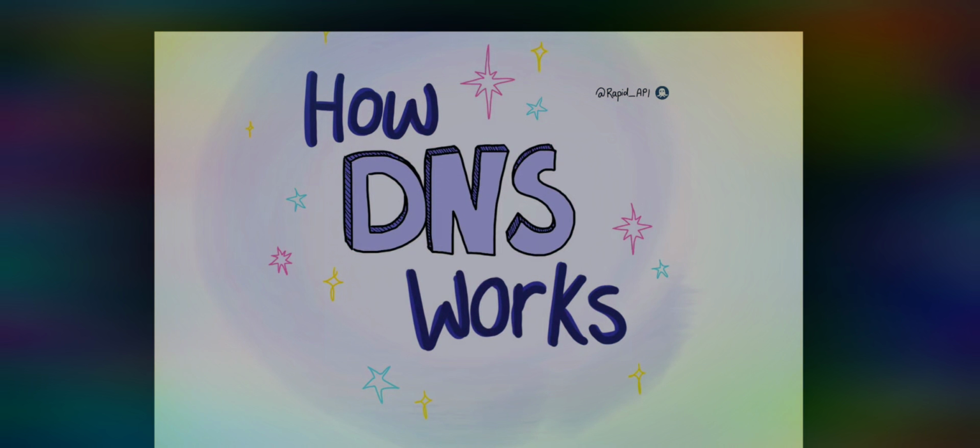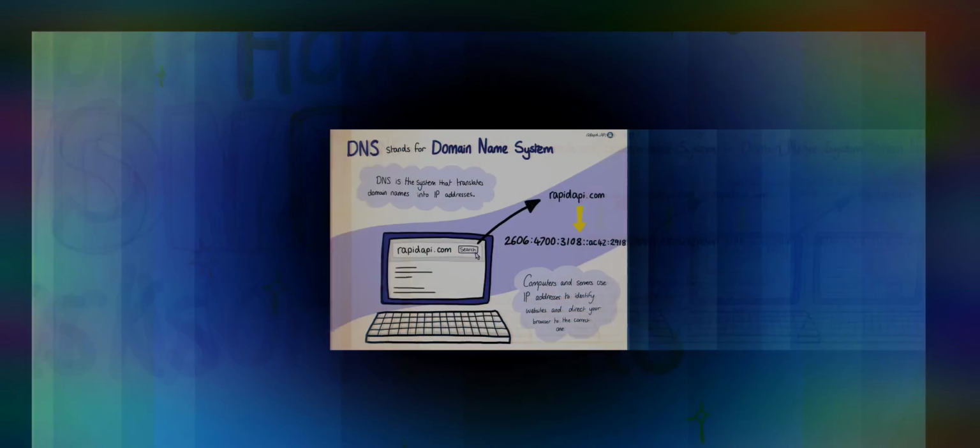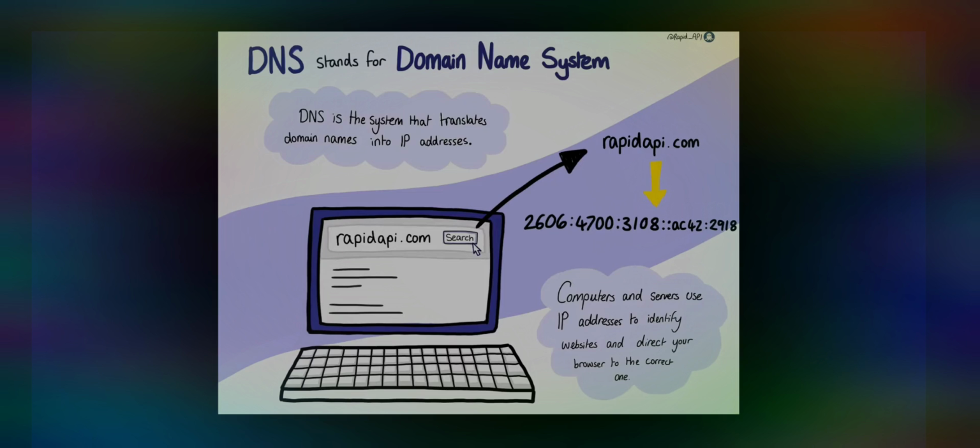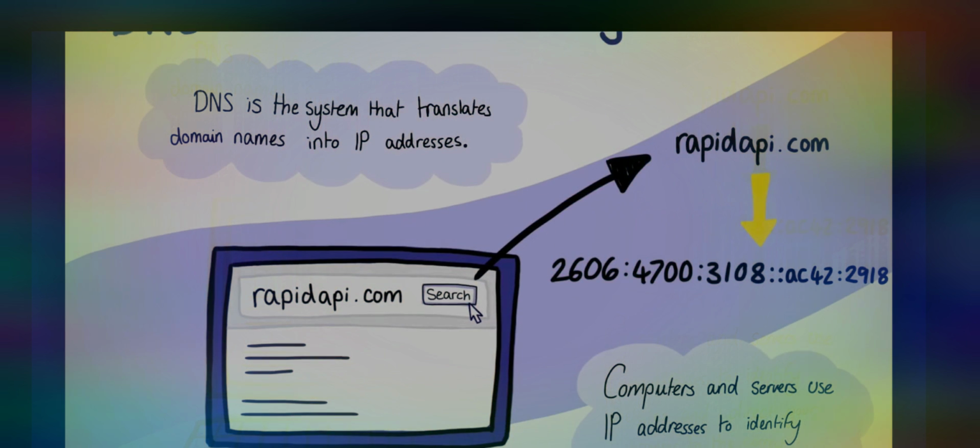How DNS works? DNS stands for Domain Name System. DNS is the system that translates a domain name into an IP address.